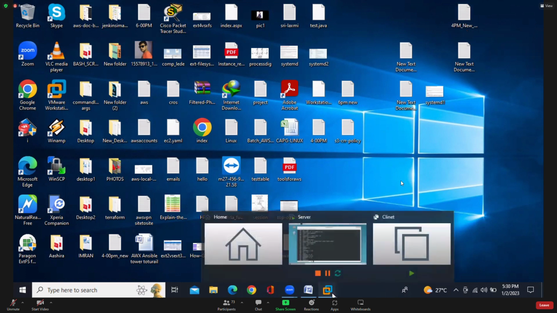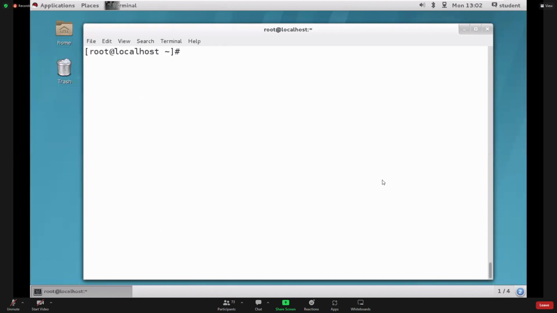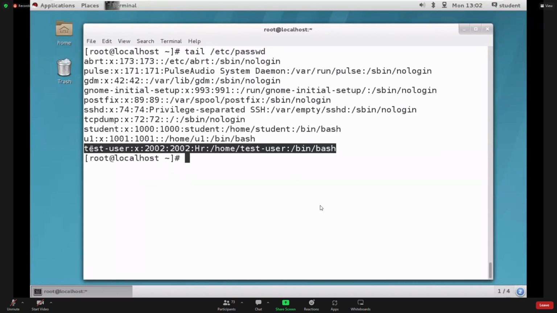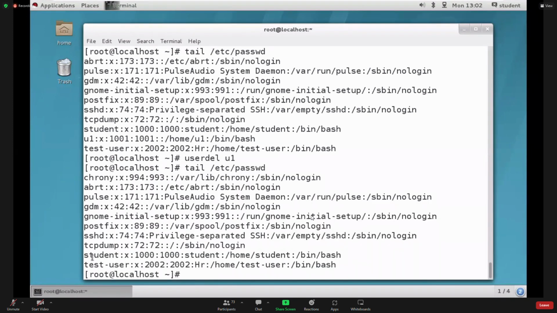Right. We have one more command, guys: userdel. We know how to create the user and how to modify the properties of a user. We should know how to delete the user also, right? So tail /etc/passwd. We have two users, u1 and test, right? Now we are trying to delete the user called u1. Now the u1 user got deleted, guys. Okay, so tail /etc/passwd. The u1 user doesn't exist, it got deleted, right?